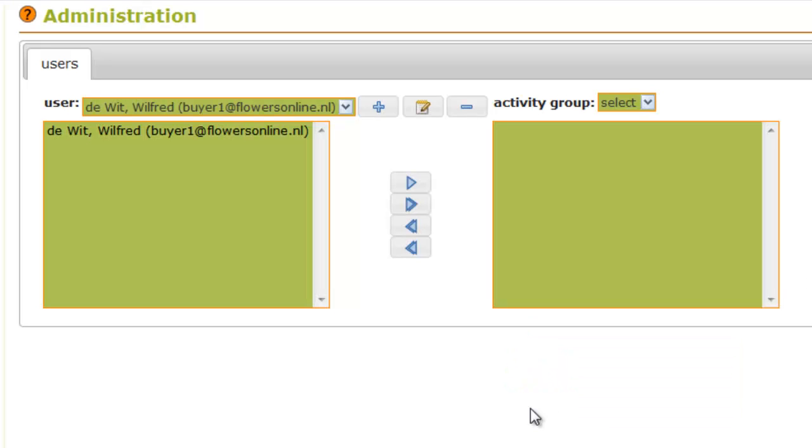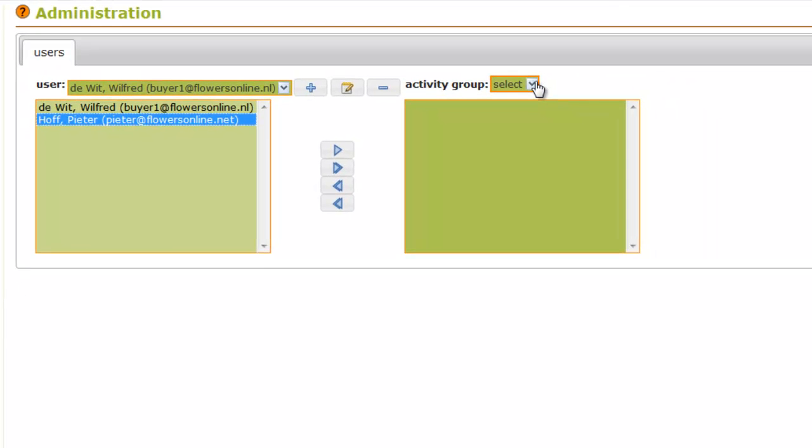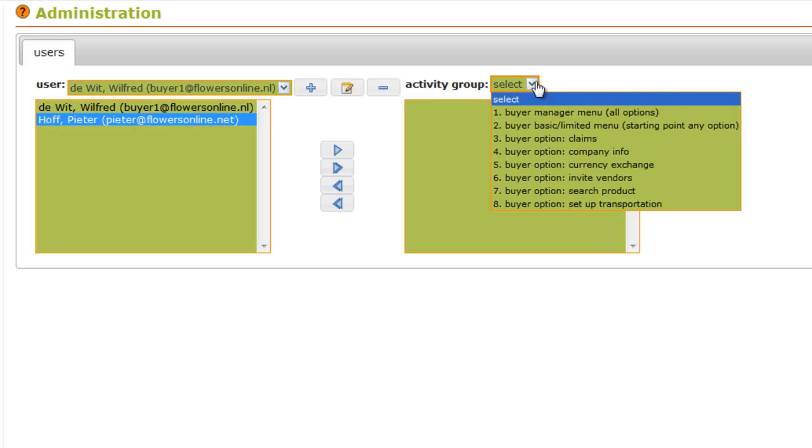Now you have to click on F5 to refresh your screen and you will see that Peter Hof has been added to the users. As from this moment, Peter Hof does not have any user rights in the system. To assign him to any user rights, which we call activity groups, you have to first select the activity group that you would like to add Peter to.